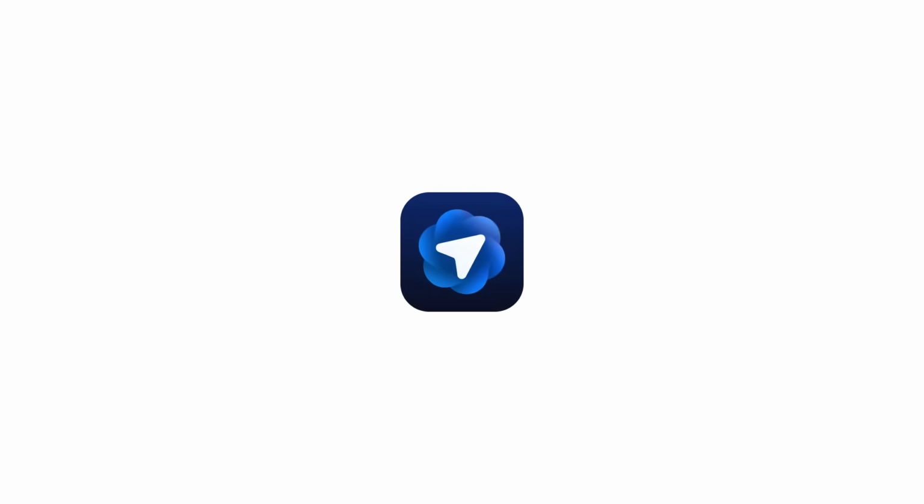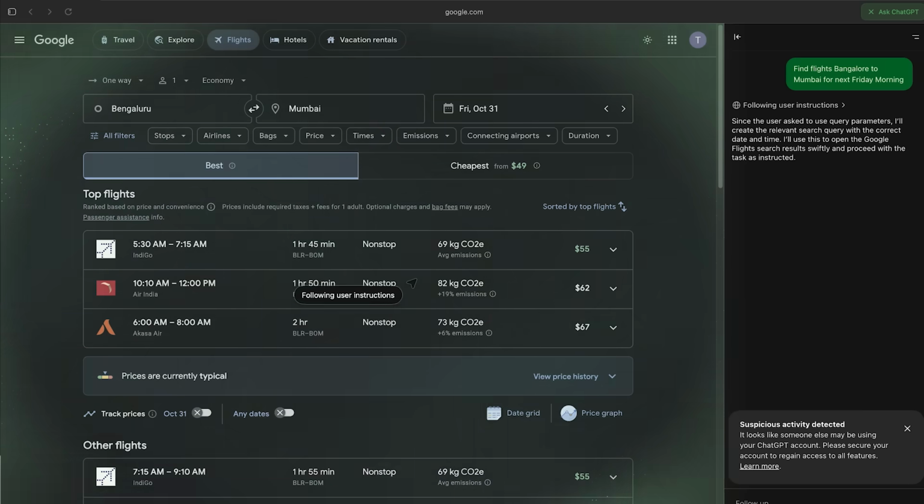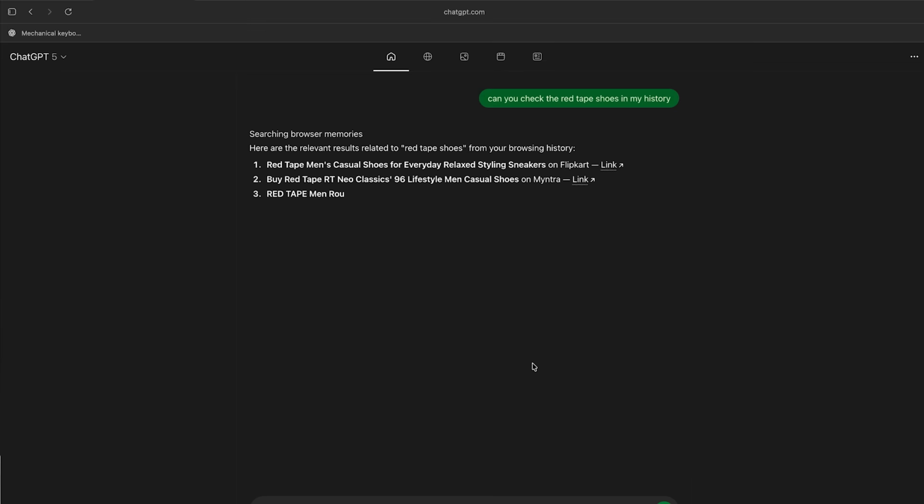OpenAI just launched Atlas, a browser where ChatGPT lives inside every web page. So I immediately started testing it, rewriting emails without copy-pasting, booking flights with just voice commands, even searching through your entire browsing history by just asking.